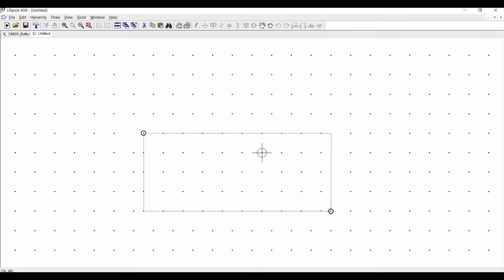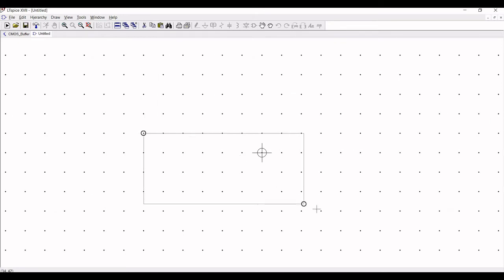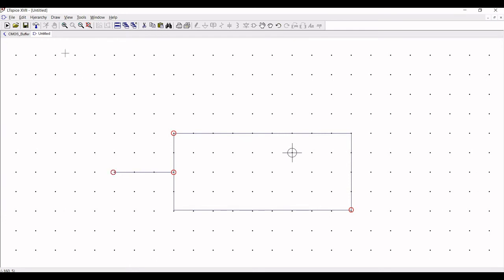Now we have to place the input and the output port. So click on edit. Now click on draw and place a line across the input and across the output. Now again click on draw and draw a line across both ends of the rectangle. Now click on edit and click on add port.